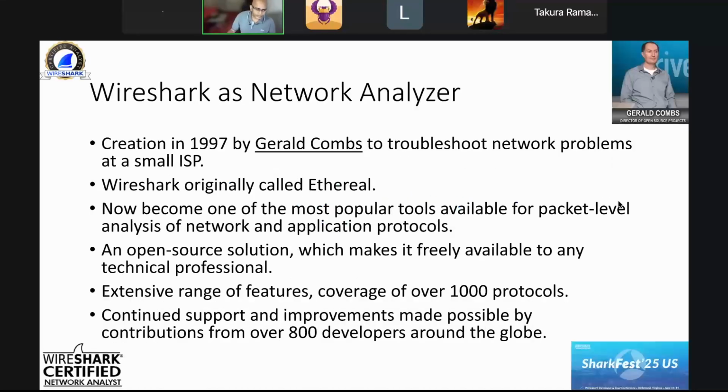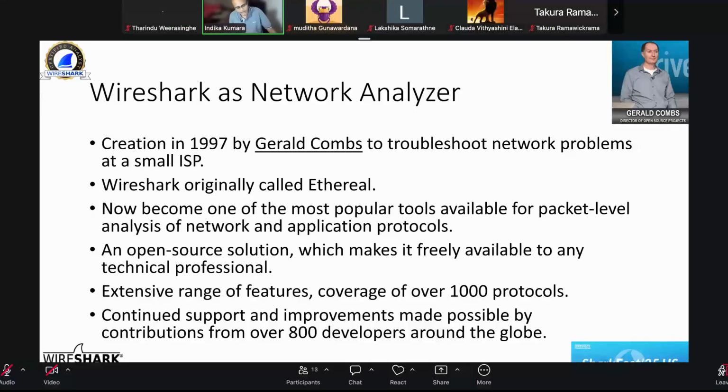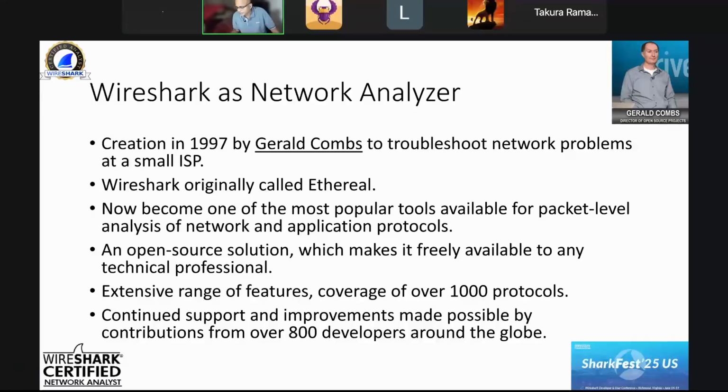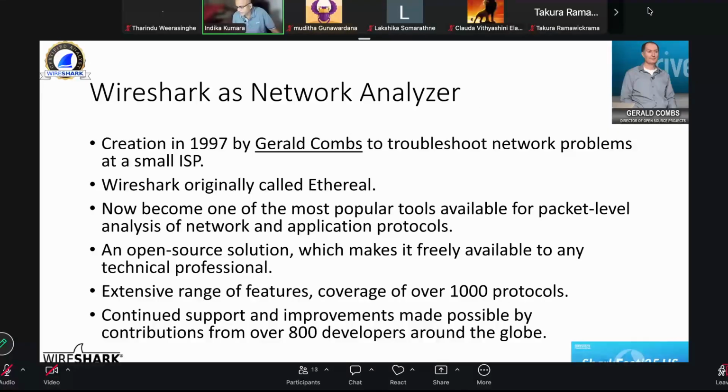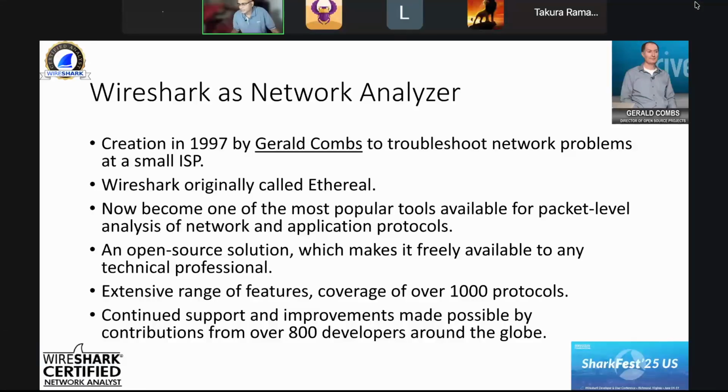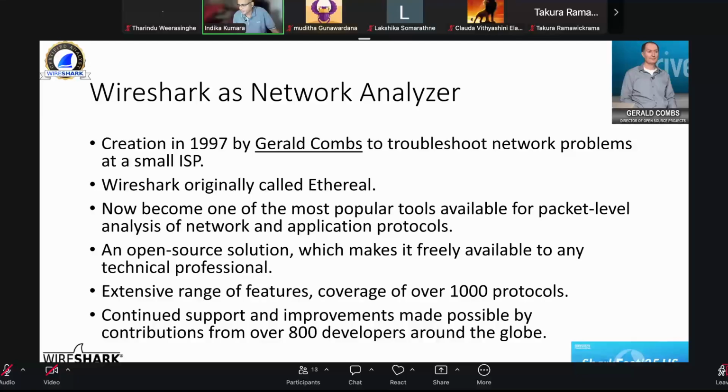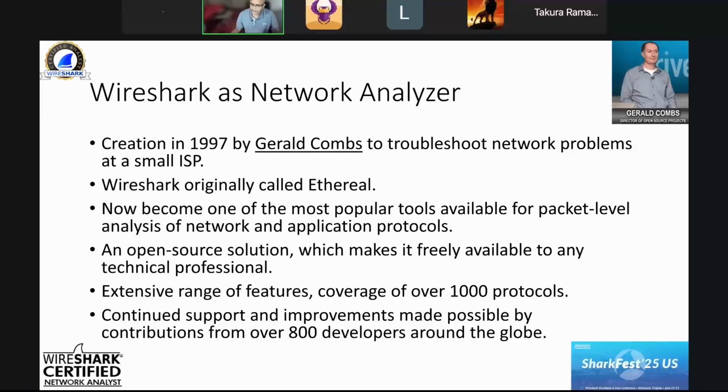And not only that, there are Wireshark certifications now. Wireshark Certified Network Analyst is one of the certifications. You can go to a Pearson VUE test center and certify even from Sri Lanka. And they have conferences as well now. SharkFest, last year they had one in the US. You can see some of the pictures included on this slide.